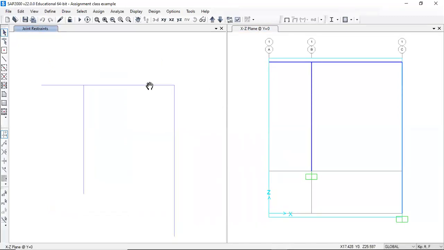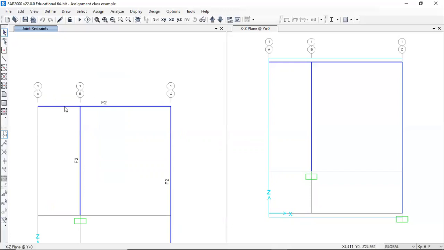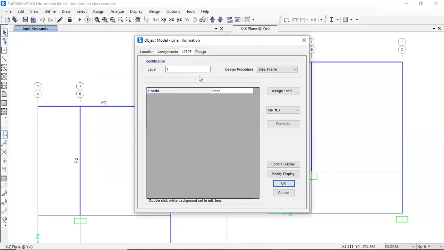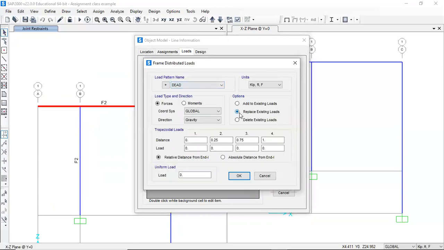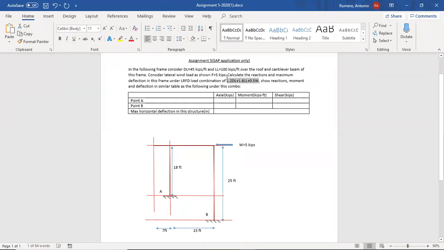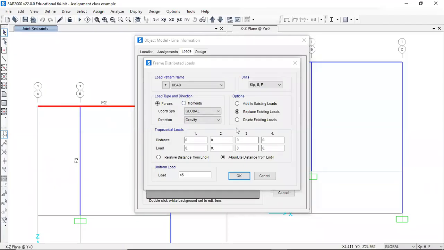Now to add the loads, click this. You can click here, highlight it, right click, loads, assign loads, distributed, dead load, absolute. The dead load was 45, right? 45 dead, 100 live, and 5 kips. 45 dead load. Okay.